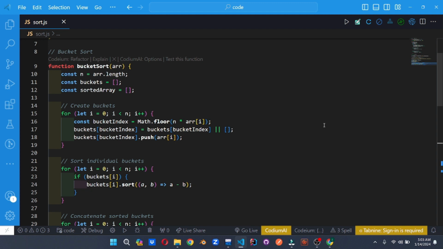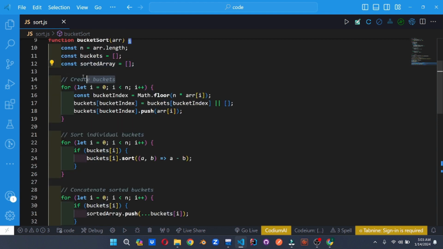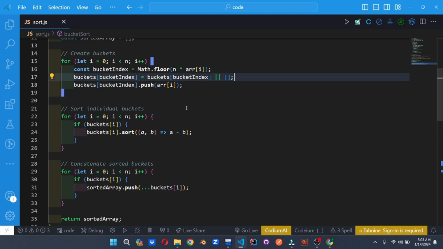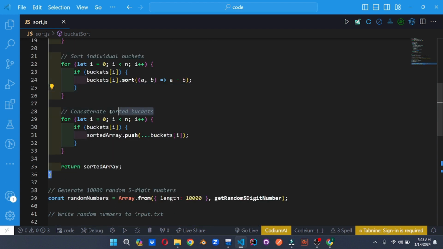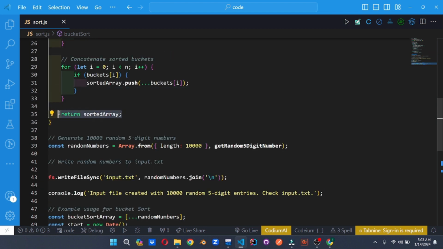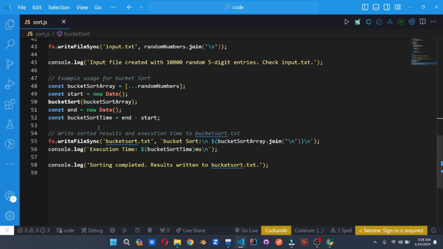The first one is going to be the initialization of the size of the array, the buckets, and the sorted array. The second part is going to create buckets of size n into the array's ith index. And the third part is about sorting the individual buckets one by one. In this, we're going to traverse throughout the bucket and sort it out. Once all the buckets are individually sorted, the fourth part concatenates the sorted buckets into the sorted array, and at the end, the sorted array is returned. The rest of the code is same as always, and at the end we are displaying the execution time same as always.